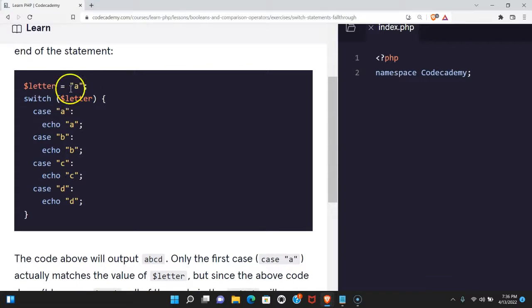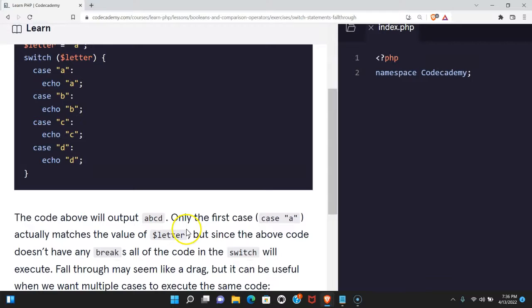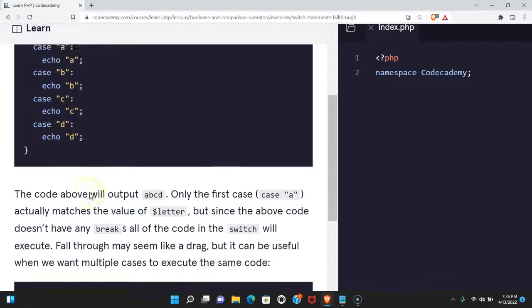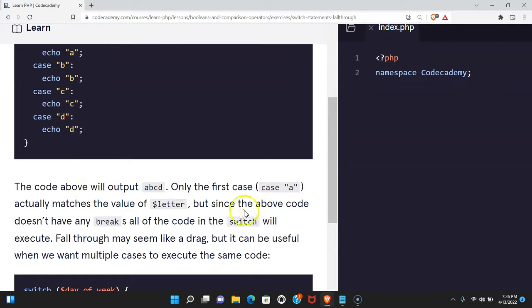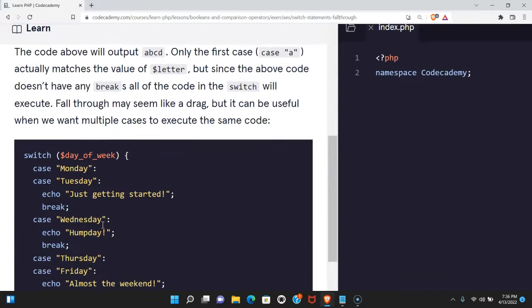Here we have letter A, switch. We pass in letter, case A, echo A, case B, echo B. So all these are going to run because we don't have a break. And we're going to echo A through D. The code above will output A, B, C, D. Only the first case, case A, actually matches the value of letter, but since the above code doesn't have any breaks, all of the code in the switch will execute.